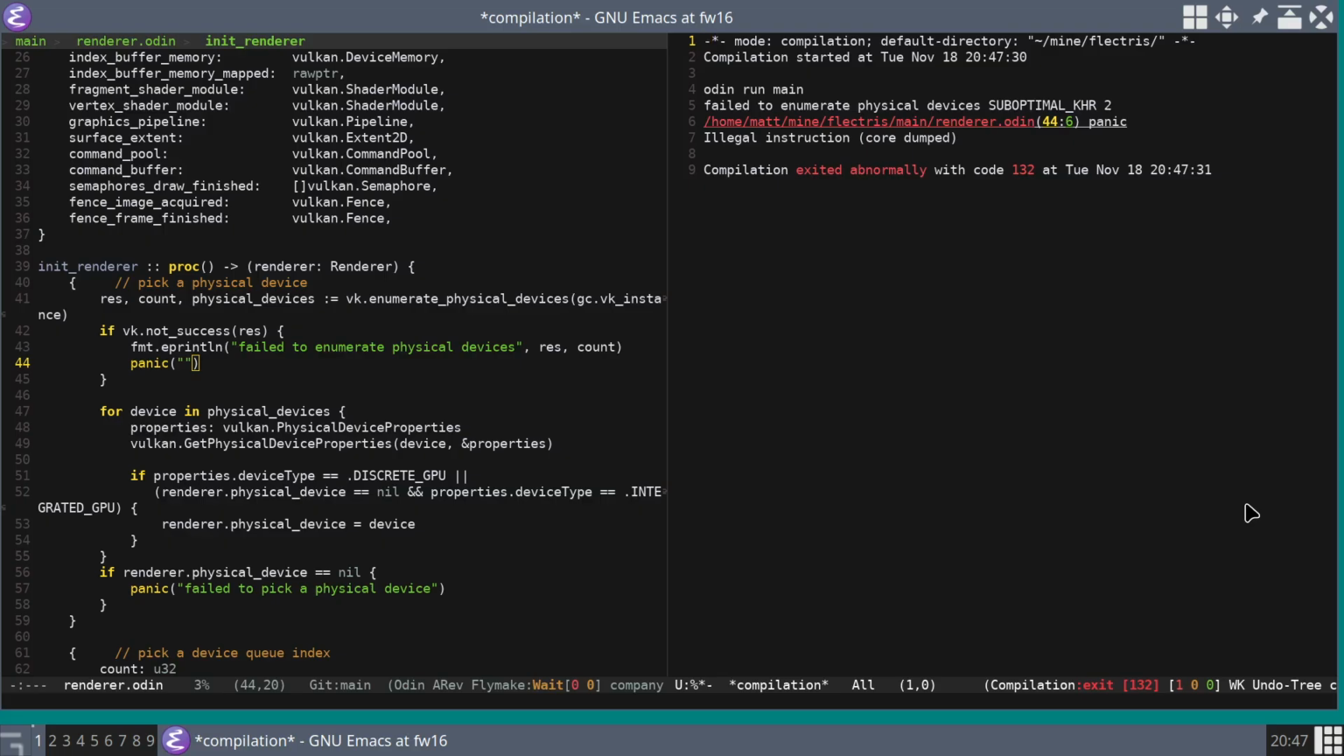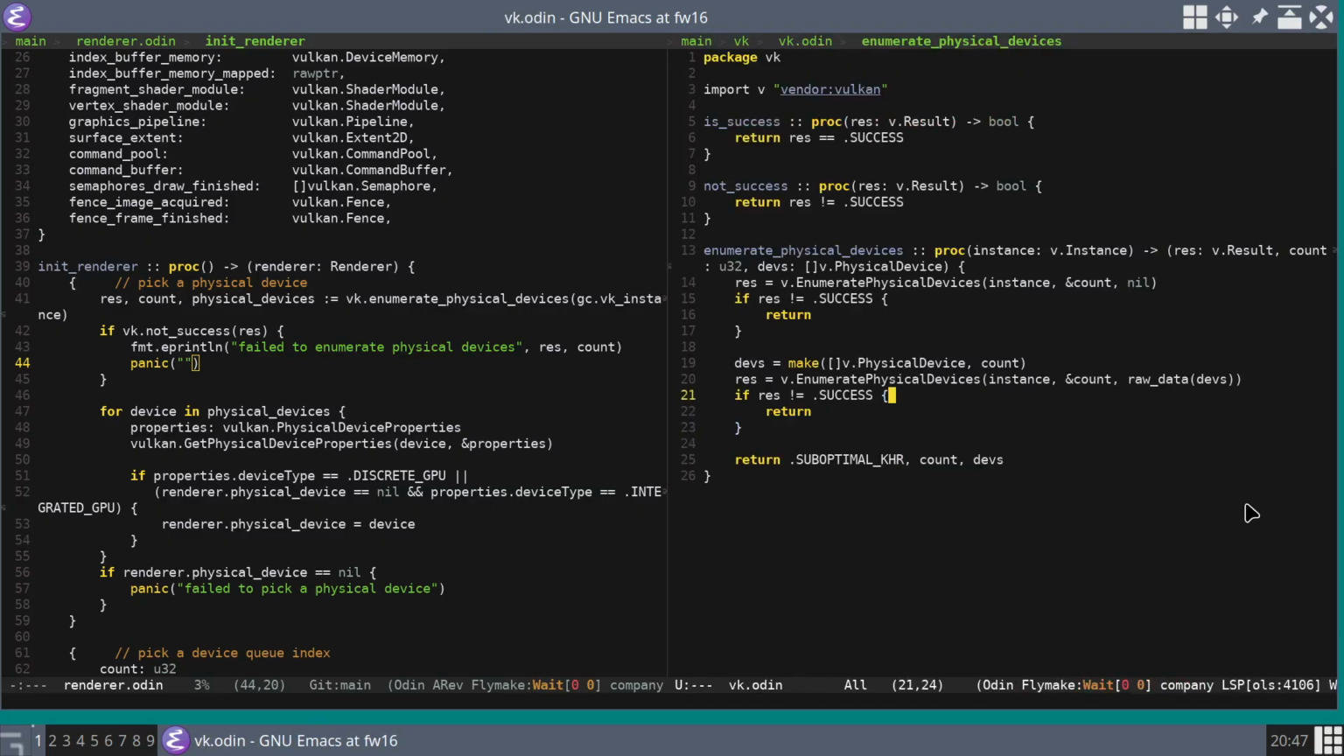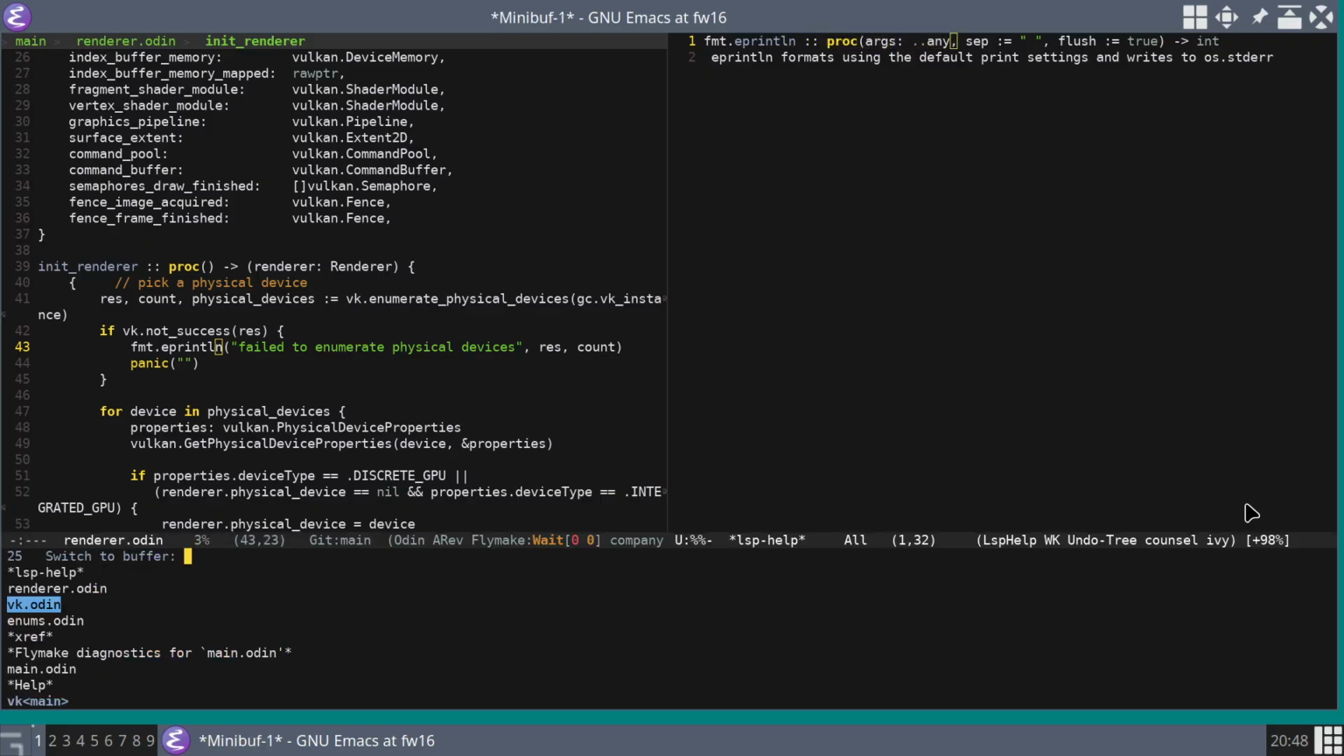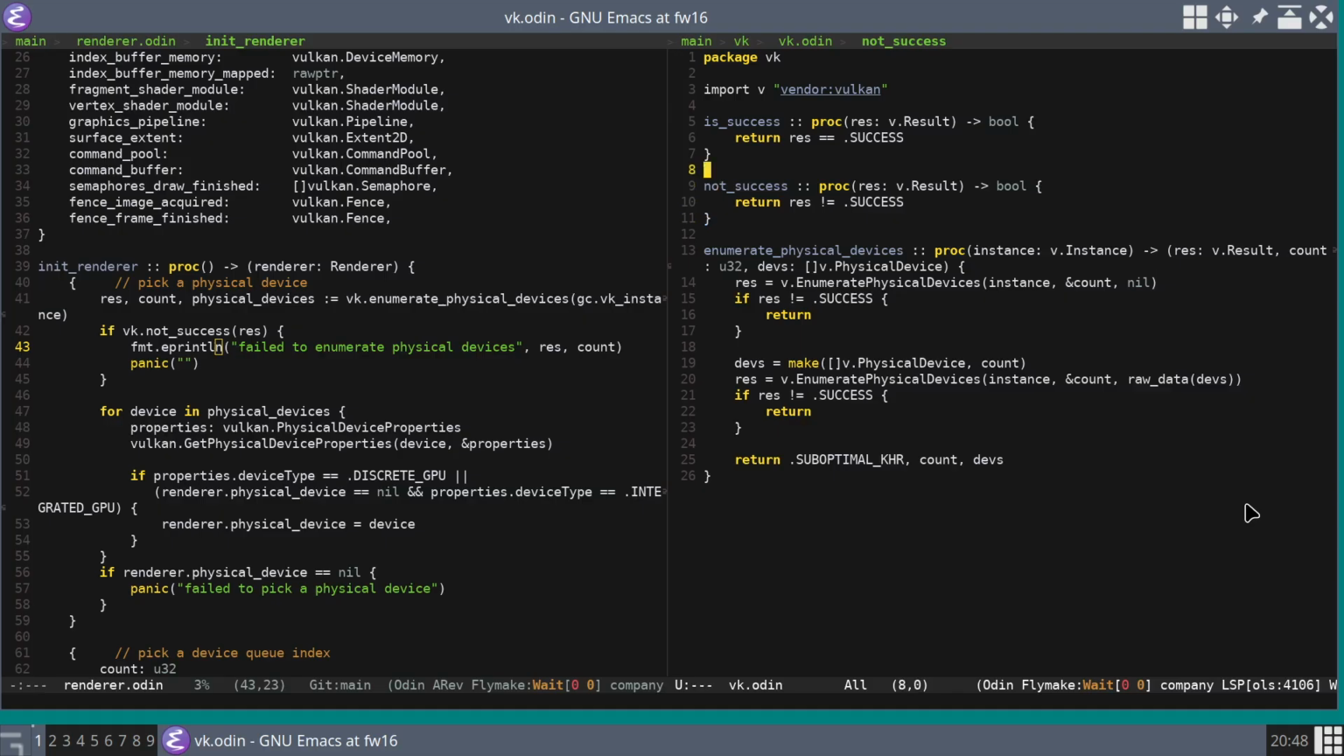Just wonder if you want to make a fatal function, because we're going to be doing a bunch of that. I think that's too boring. We're not going to care. Are we going to care? Actually, I'm curious. What's the signature on you? You're an args any, sep equals, flush true. Cool. So that's a variadic function, I assume. Okay, let's write our own fatal then.